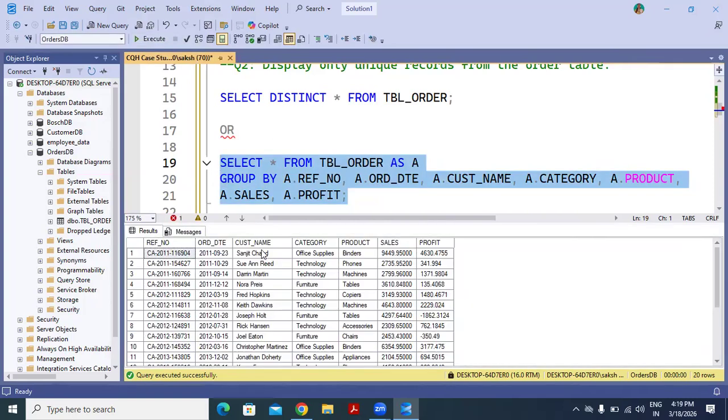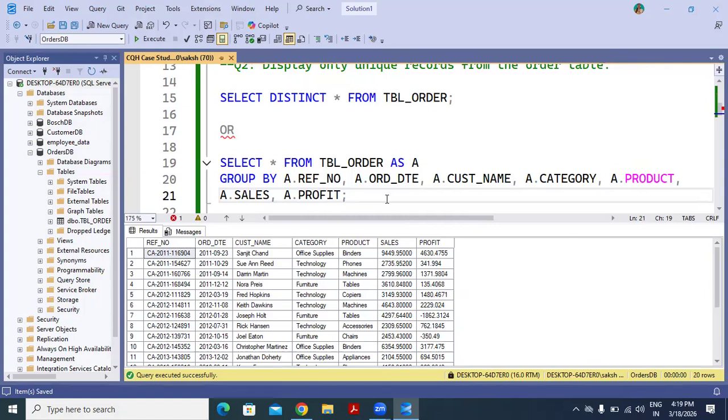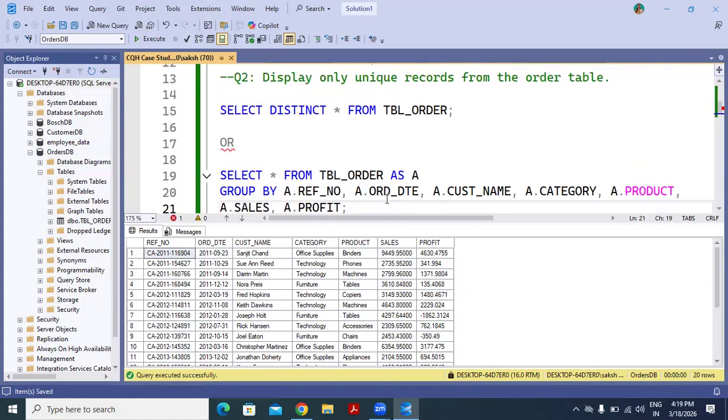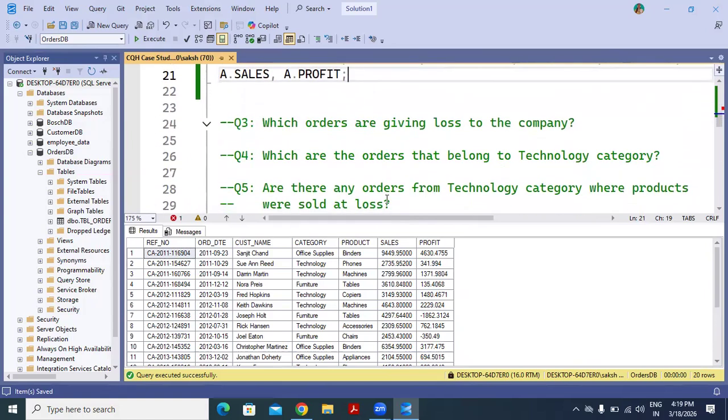So yes, you will get the same output. You have 20 rows. So either you use the group by or use the distinct star, it will give you the same output. So in this way, you can have the unique records from any table. So now move to the next question.